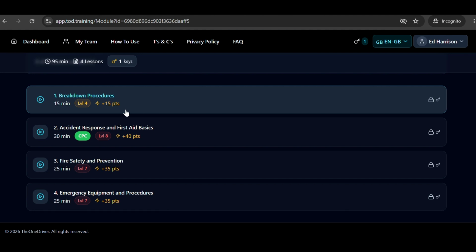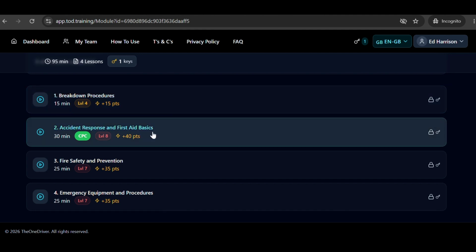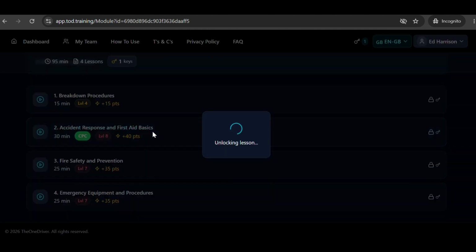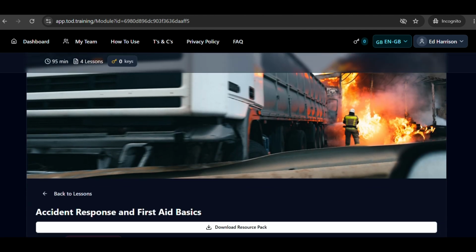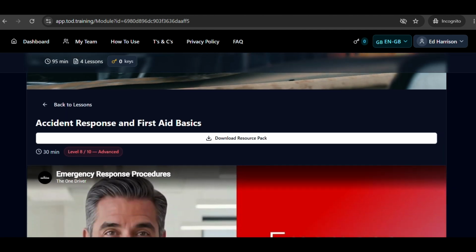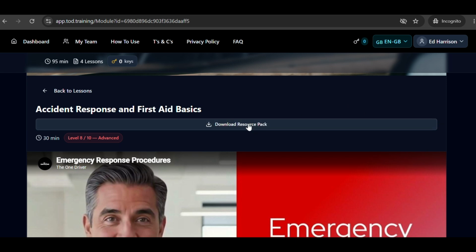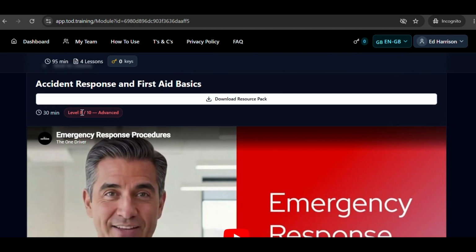And of course, at the end there, you've got points. This means how many points a user can achieve once they complete each lesson. So let's go ahead and open accident response and first aid basics. So you'll see that there is a download resource pack here, which again is white labeled for training providers, just for added value. And this is a level 8 lesson, which should take about 30 minutes.